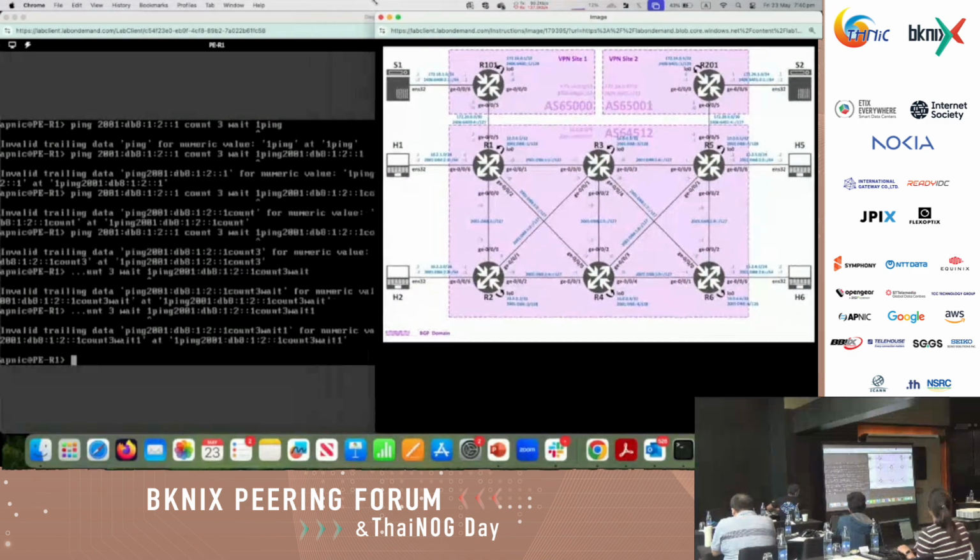So why are we checking from R1? From R1 we have a link towards R3, R4 and R2. So we are sending ping on those links, and it is giving us the confirmation, okay, we have the connectivity towards those routers.